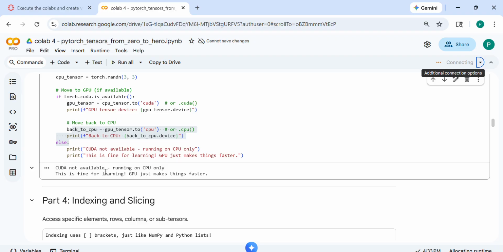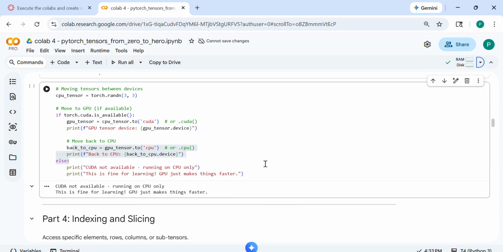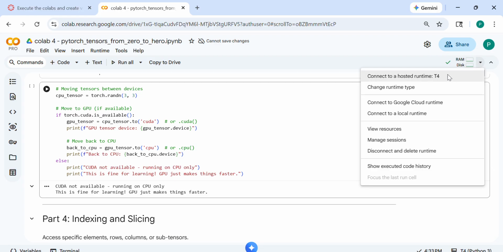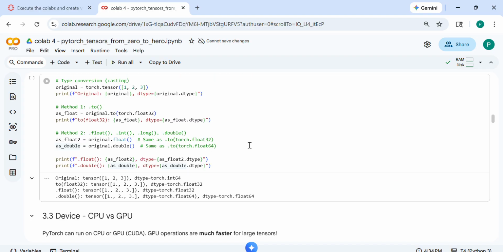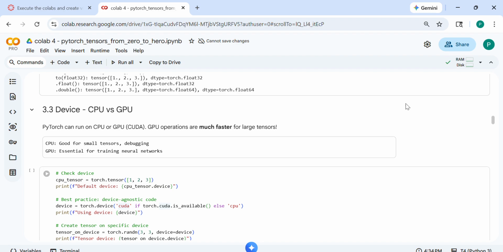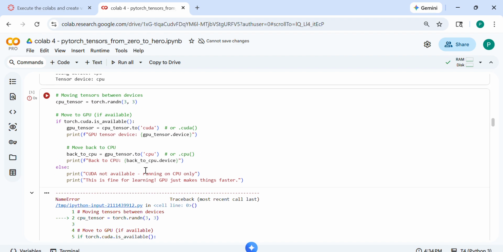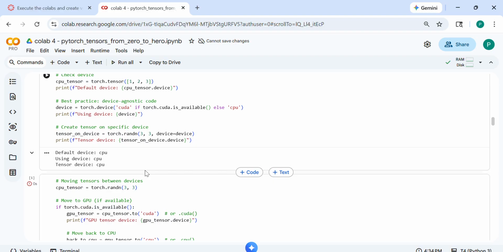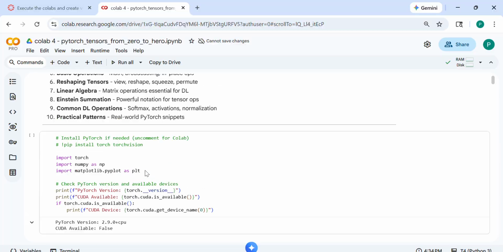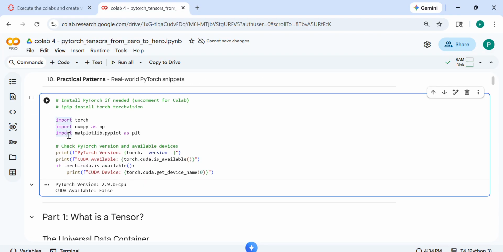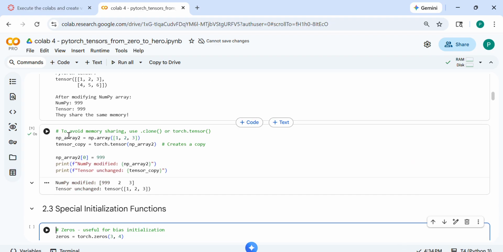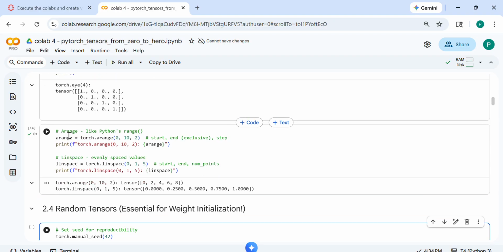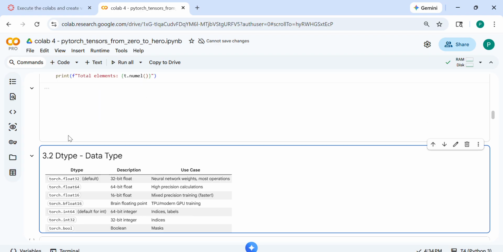So earlier CUDA was not available, so it was running only on CPU, and this is fine for learning. So now I have connected my runtime to T4 GPU. Let me try running it. Okay, got it. As I have changed the runtime, I have to run everything from the start to get the installations done. So importing the library files, let's go to the cell again that we were running.